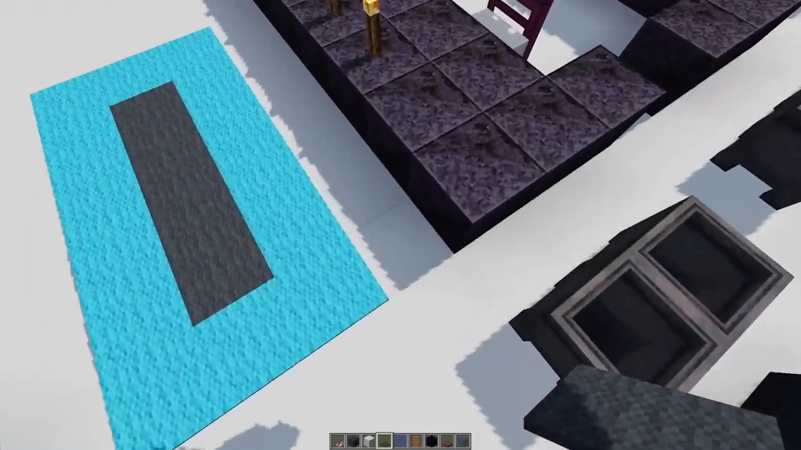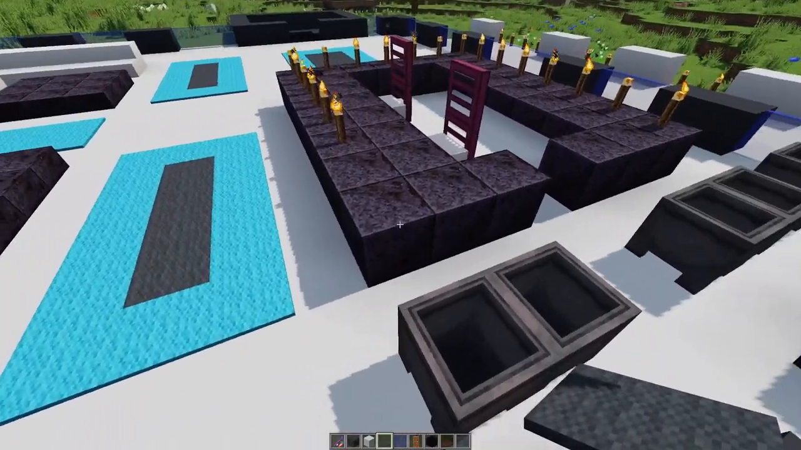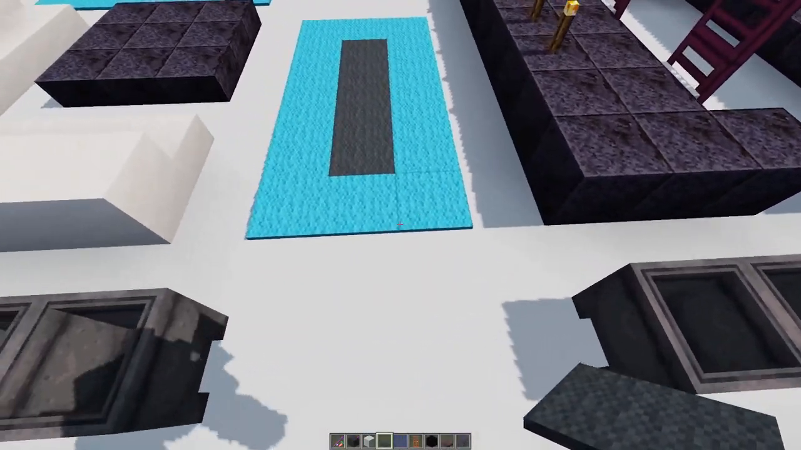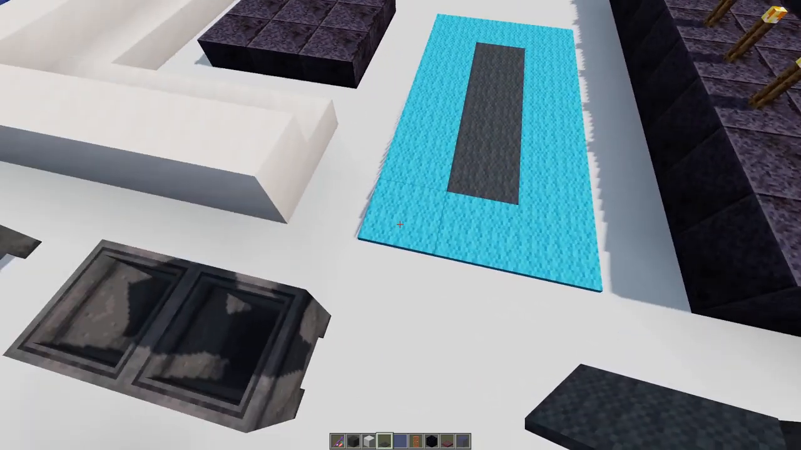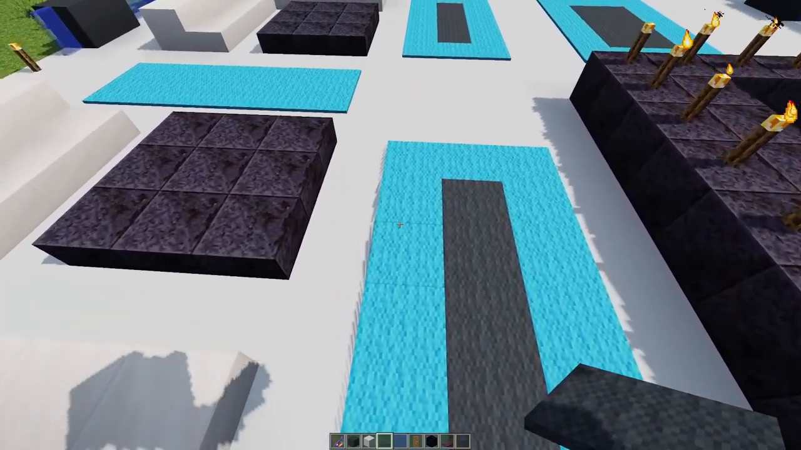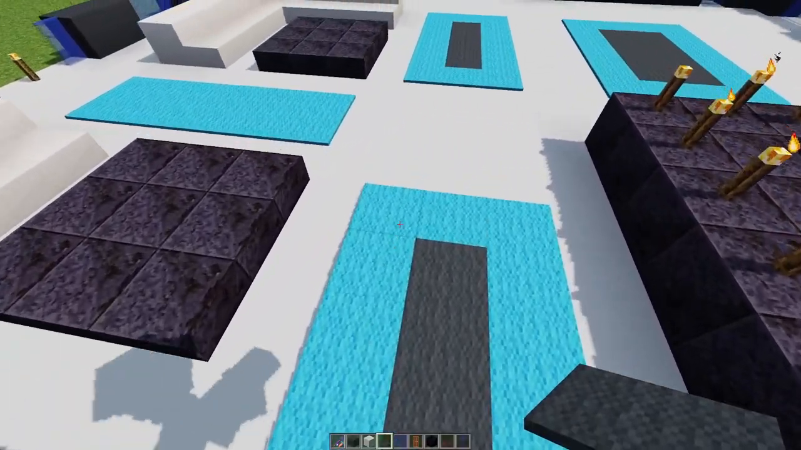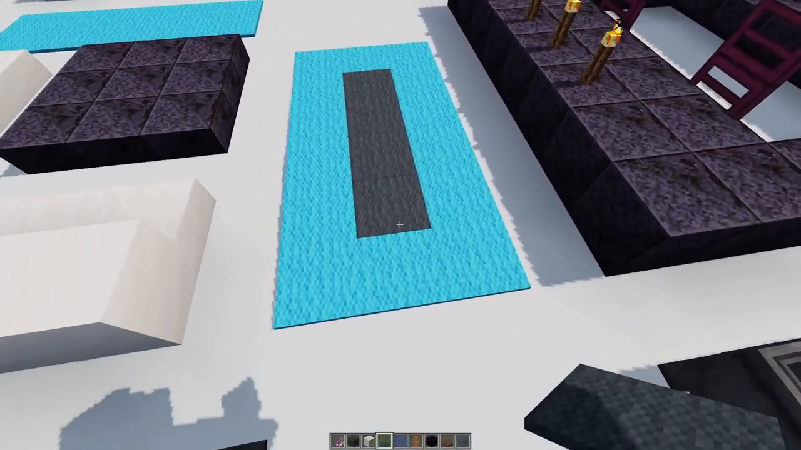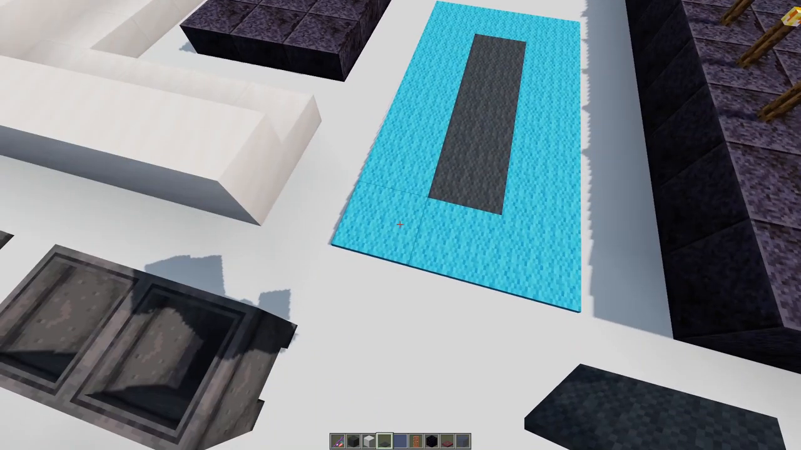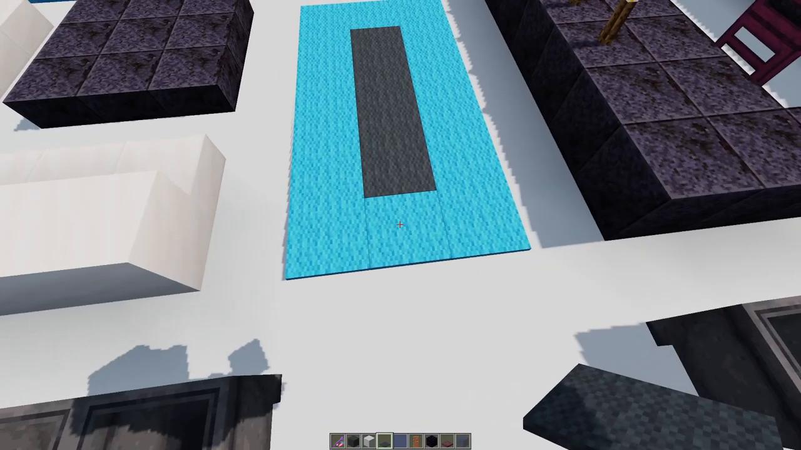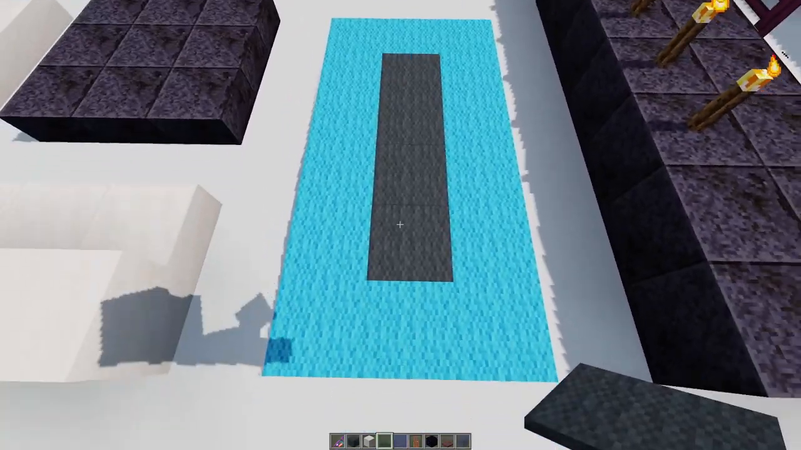Okay. Then coming back this way from this blackstone polished thing right here. We're going to have a carpet right here, and it's 3 by 1, 2, 3, 4, 5, 6. So it's 3 by 6, and then this is the white wool or white carpet. White. That's super white, Hex. Light blue carpet, and then we have gray carpet in the center.